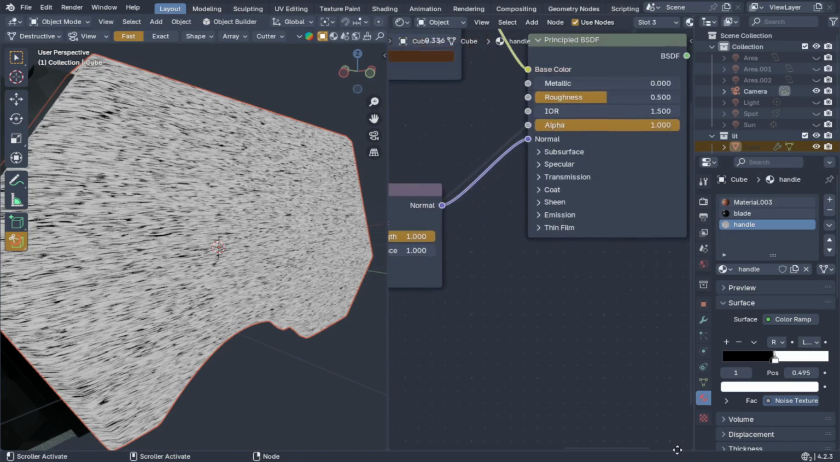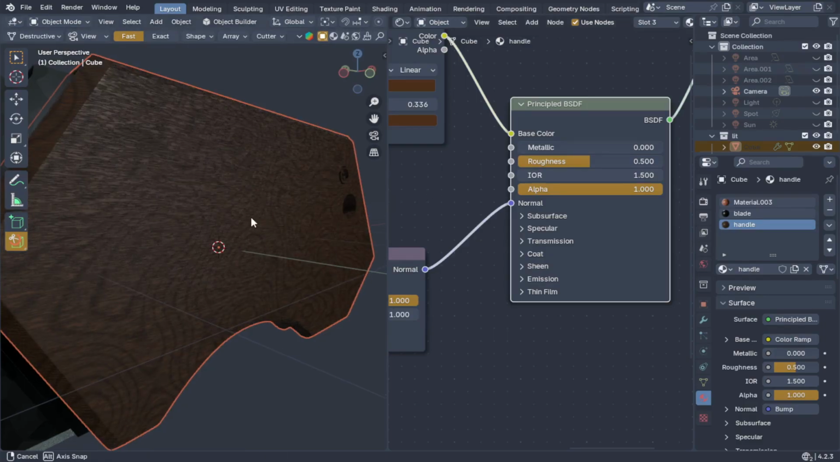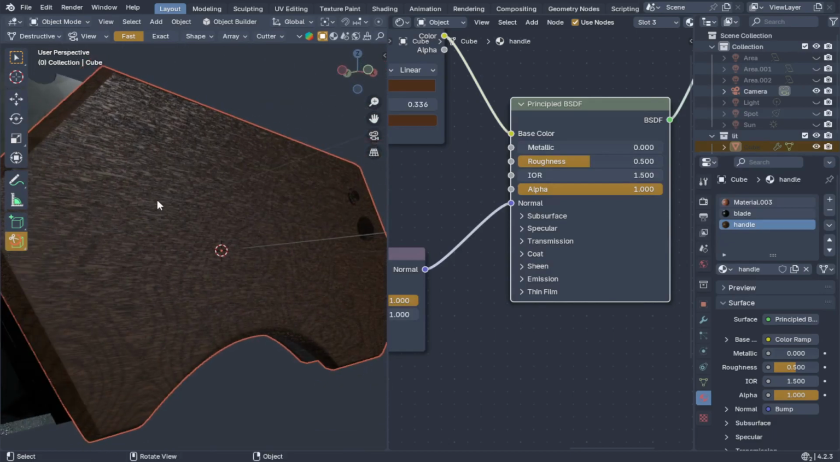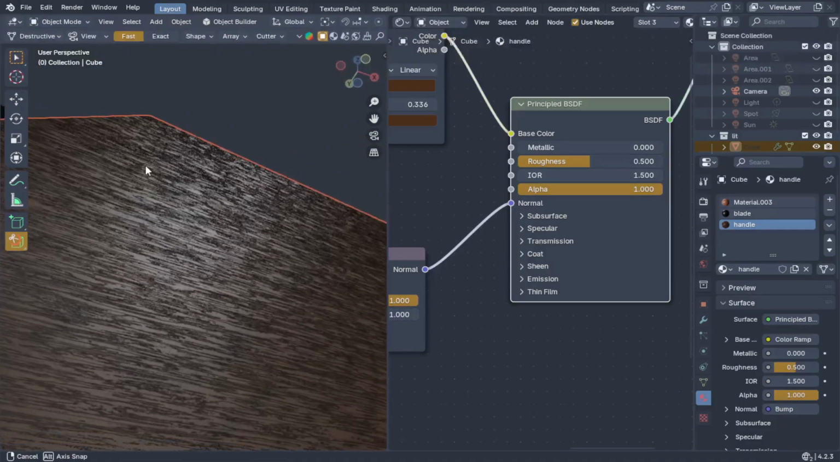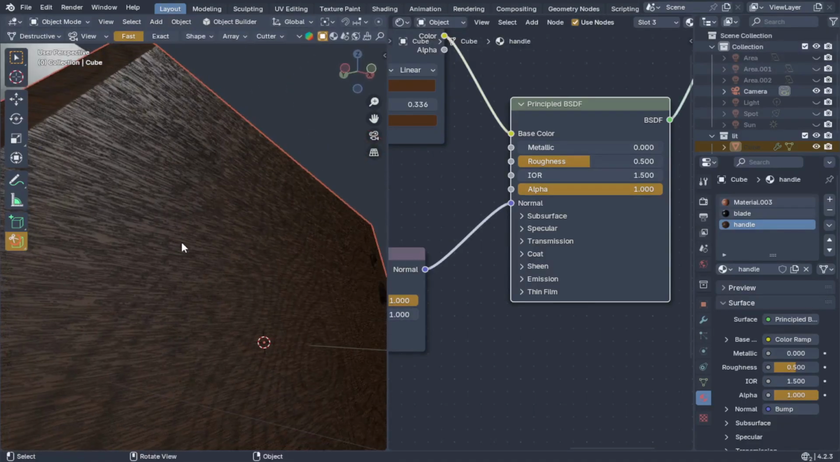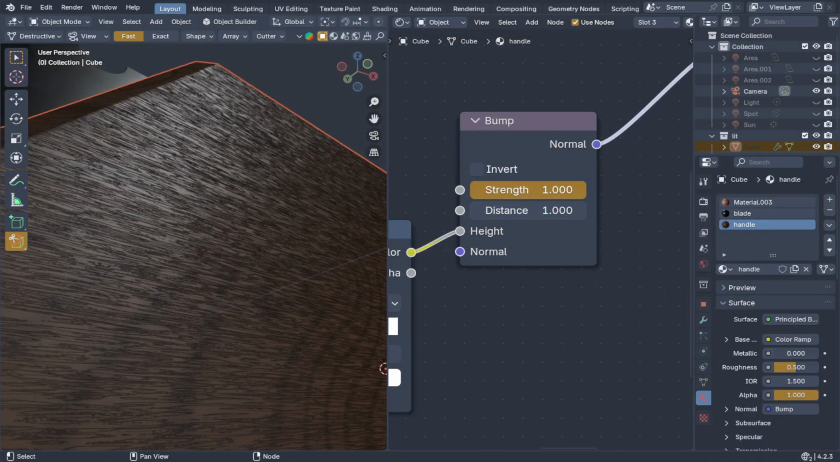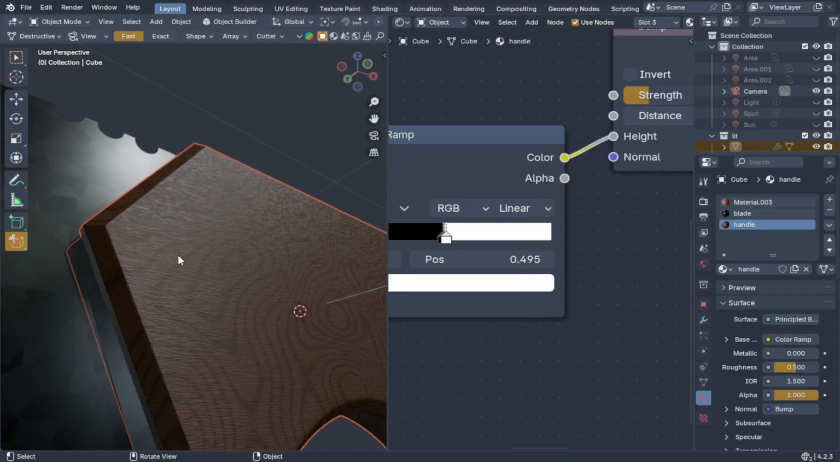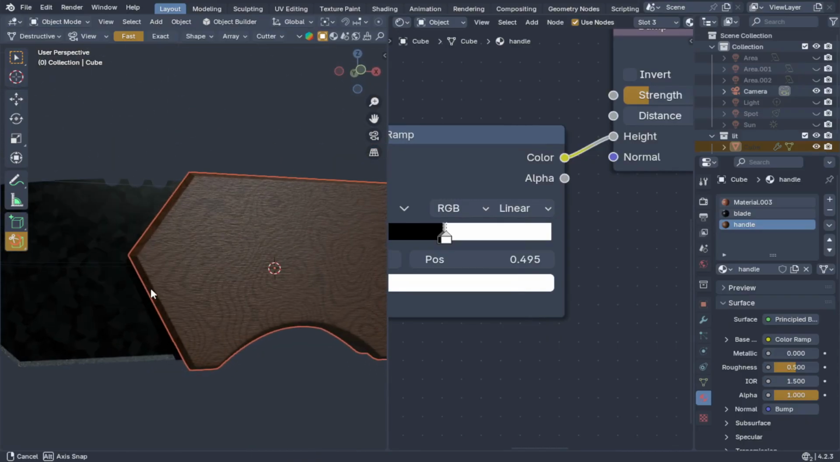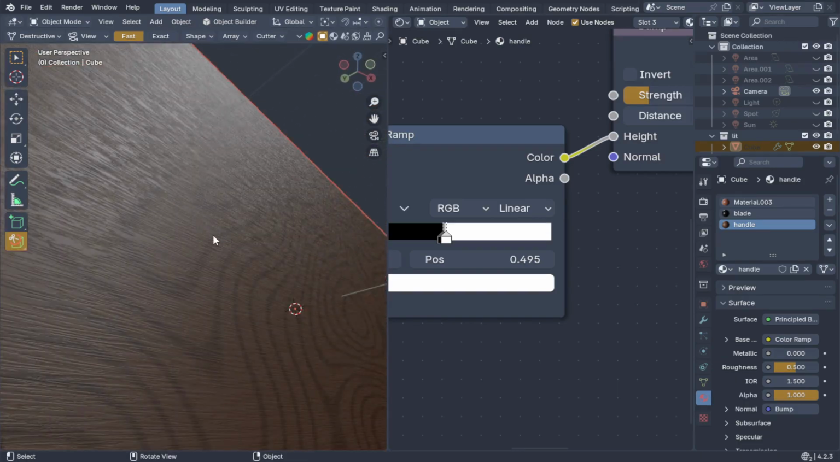Okay, so let's try to have a look. So now you can see it looks like wood, but it's too rough, as you can see. So what we have to do is make changes to its strength. We can do it from here and also from here. So as you can see, it started to look like wood, but not a polished one.